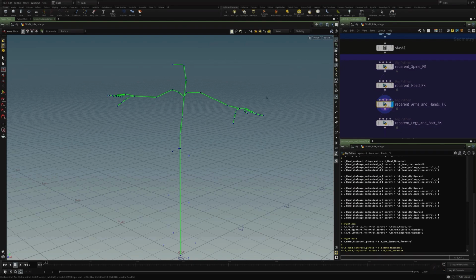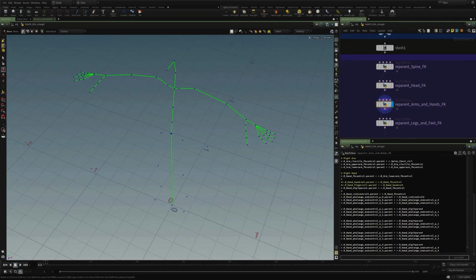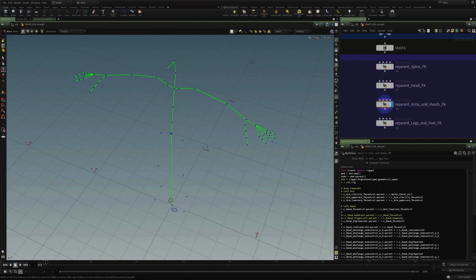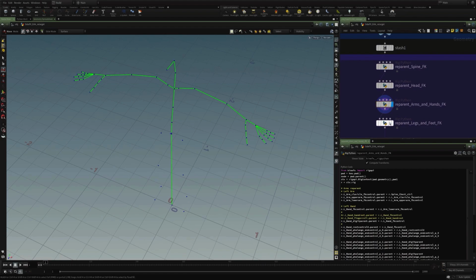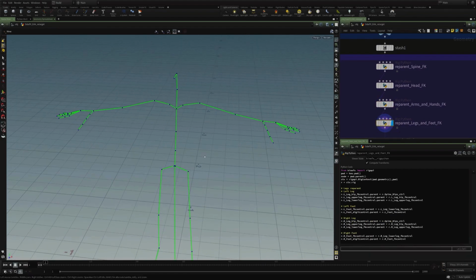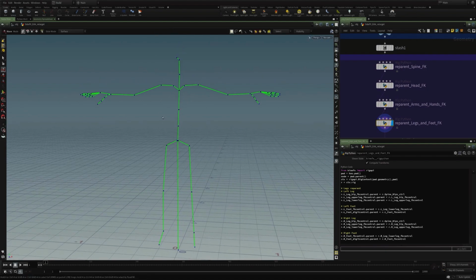I do the same for the arms and the hands. You can see that along here. Just going through joint by joint and determining its hierarchy. And then for the legs and feet. And now I have a hierarchy in SOPs that represents our FK skeleton.